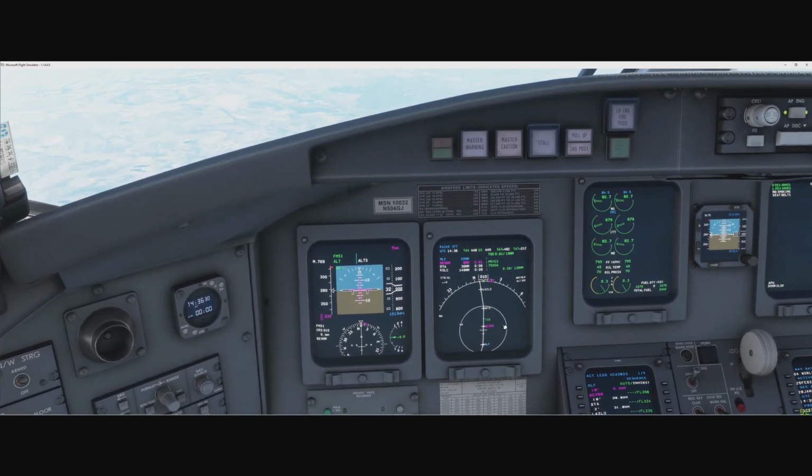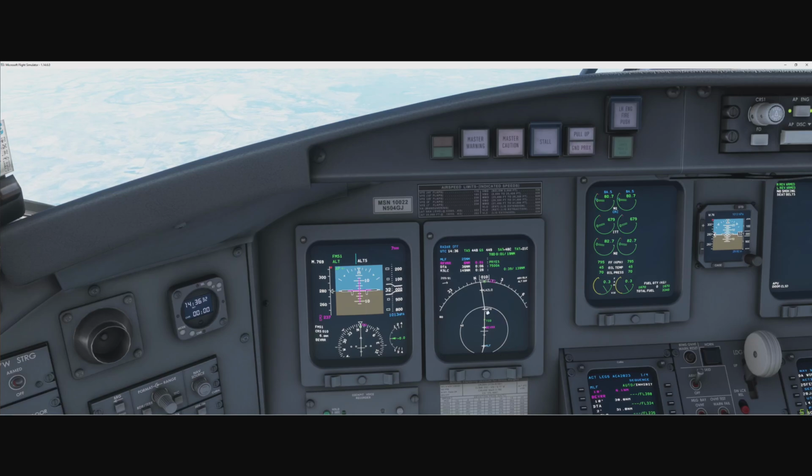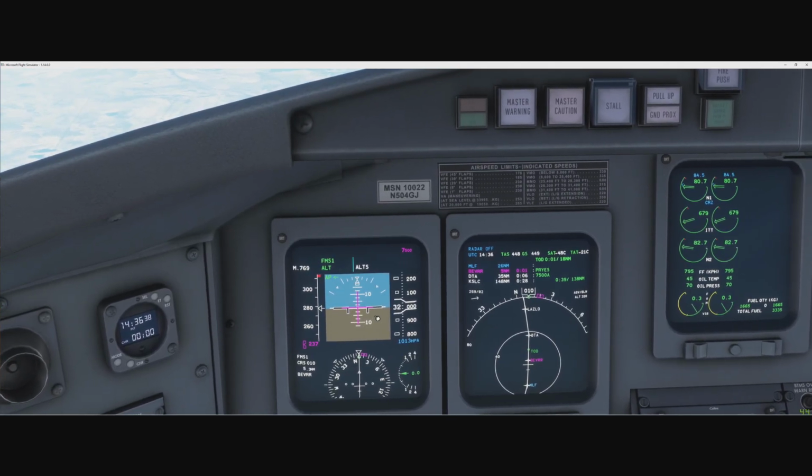As you can see, we're about to reach our top of descent. We're ready to go down. I want to show you something. Let me just bring this up. I've set my altitude to 7,500. This is where we're going to descend, right? And we want to descend at the same speed I'm going right now, which is 280 knots.